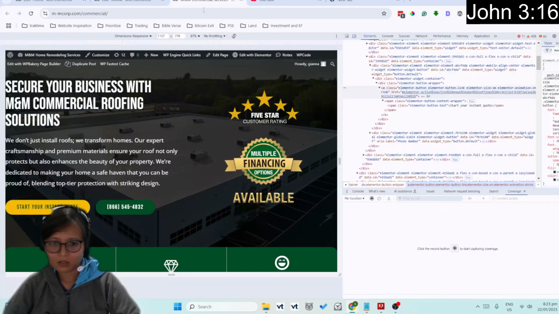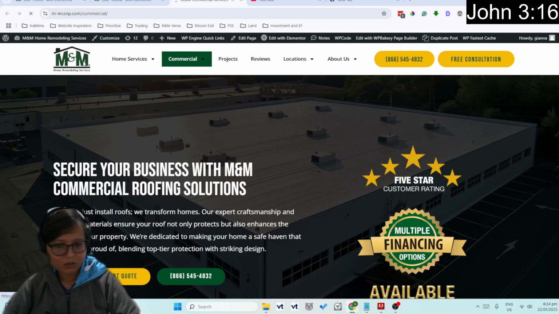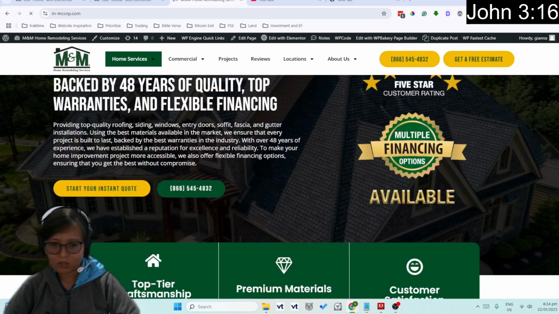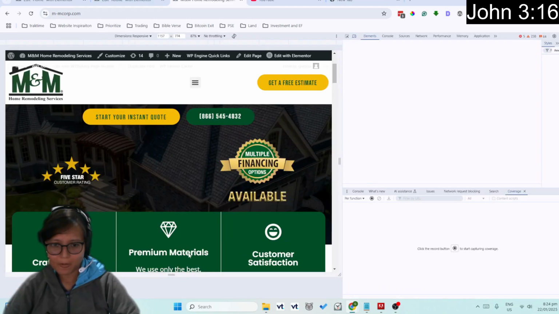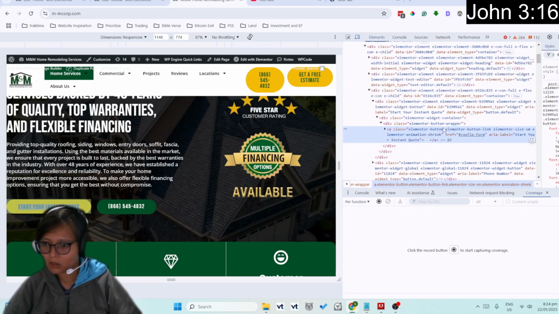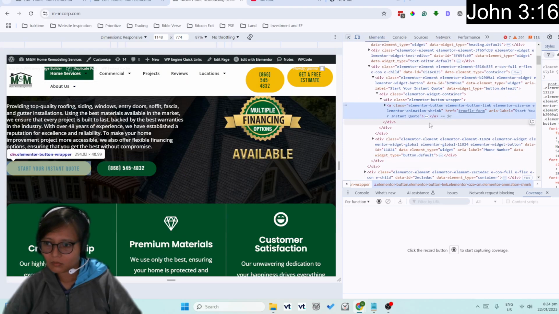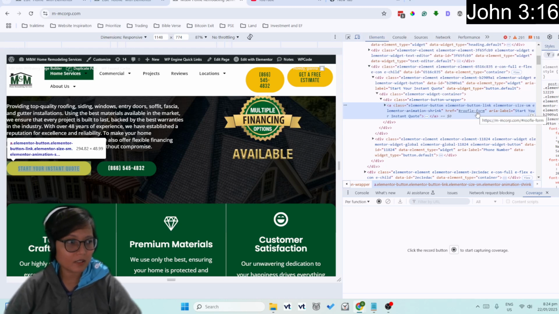Then after that, it will change the link to be something like this one. I'm not sure if you can see the changes. Wait, I'll zoom in. So this is the revised link that I did. It's now Rufal form instead of those random links that Elementor provides.